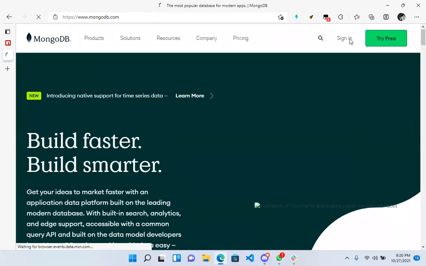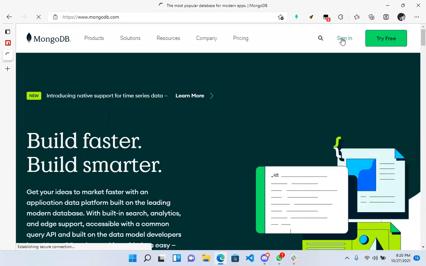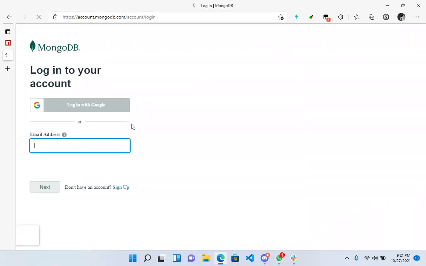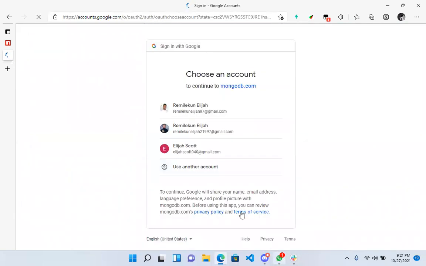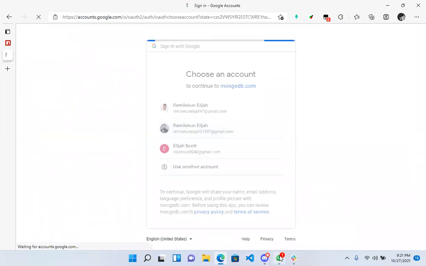Oh, that guy. So first thing you sign in first. Well, I don't have it locally. That's why I just want to get the connection string online. And then I think I can log in with Google, I think. So like that.